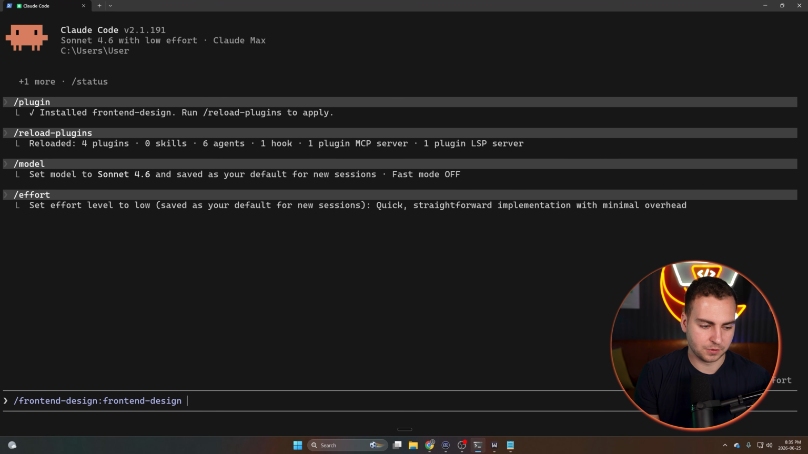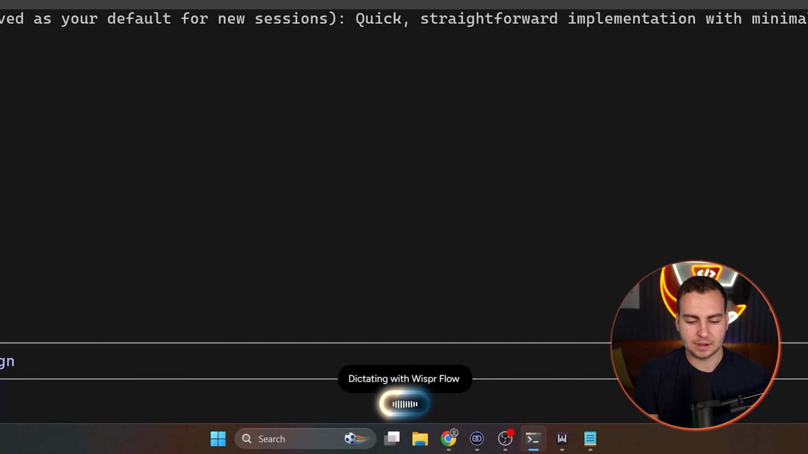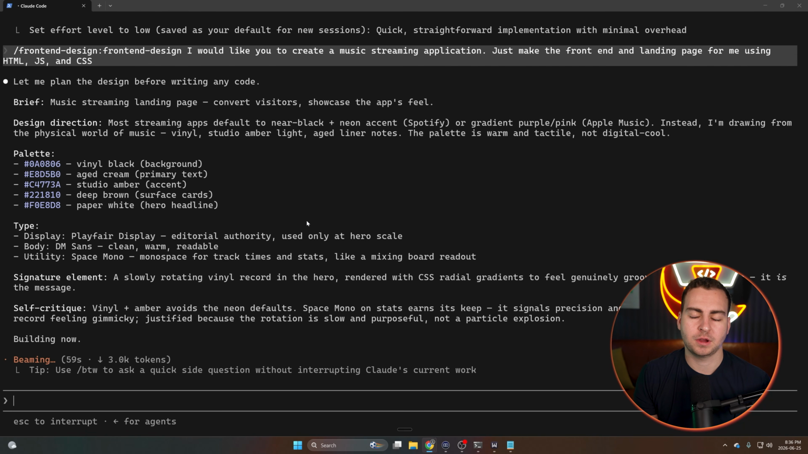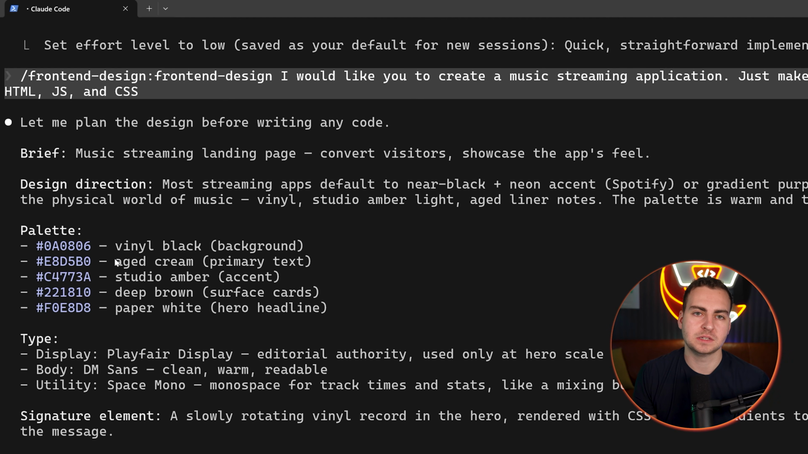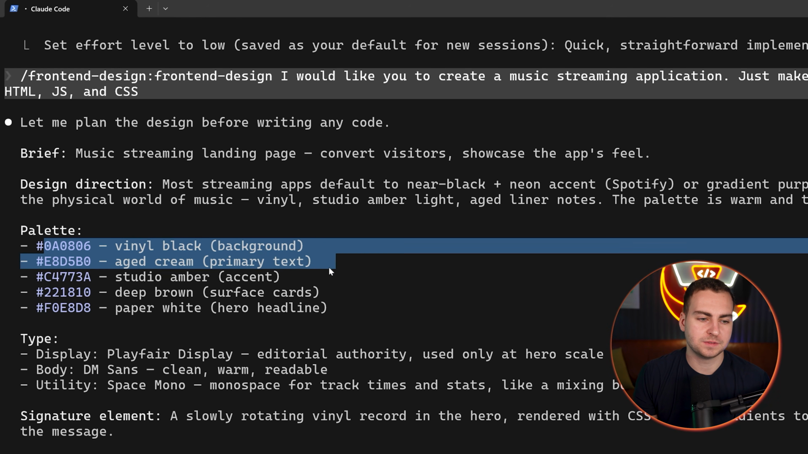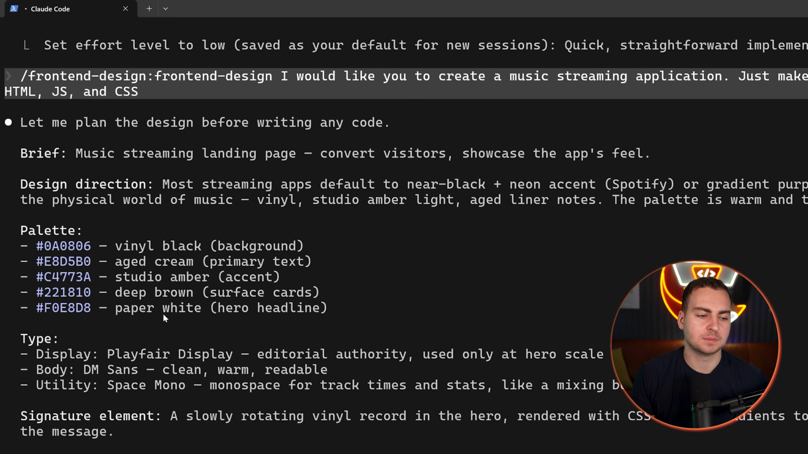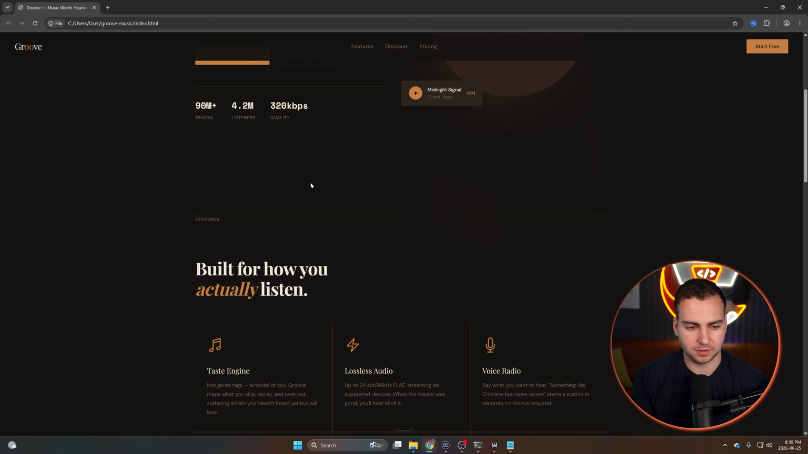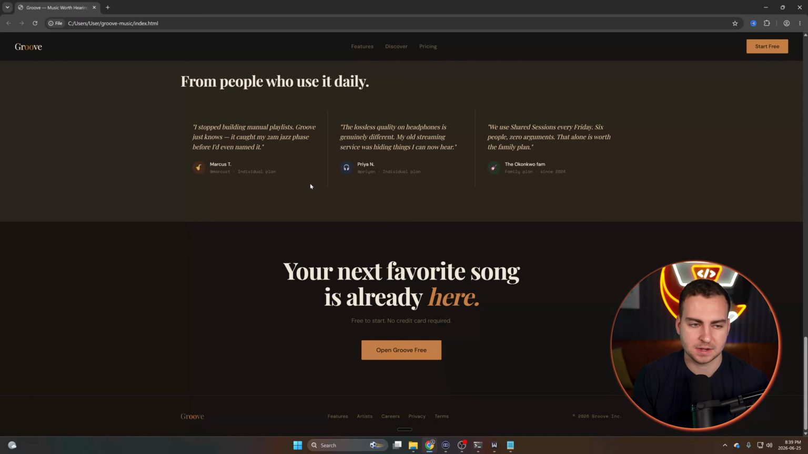And let's now invoke Frontend Design. And I'm going to say, I would like you to create a music streaming application. Just make the front end and landing page for me using HTML, JS, and CSS. Okay, and let's see what we get. So it's chipping away here, and you'll notice that this has been instructed based on the front-end design skill to use various different colors, come up with a palette, come up with types, elements, and create a design system for us, which wouldn't happen by default unless you're using this plugin. So this is the website it created. You know, it's not amazing, but it looks pretty decent for a single prompt, and that is what front-end design does for you.